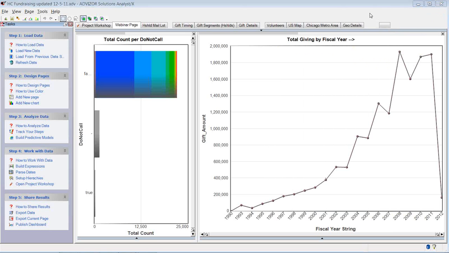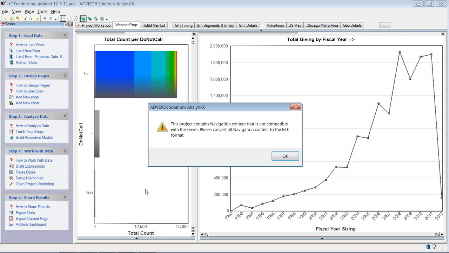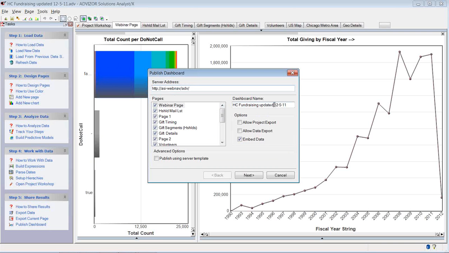Somebody asked, can this be deployed on the web? Sure. Let's do it. So here's my project. I've just modified it. It's kind of an ugly page. I'd probably clean things up, but all I have to do is go down to Publish Dashboard. I'm going to publish this to the web server. I'm going to call it Test Remove, so we get rid of this at some point.